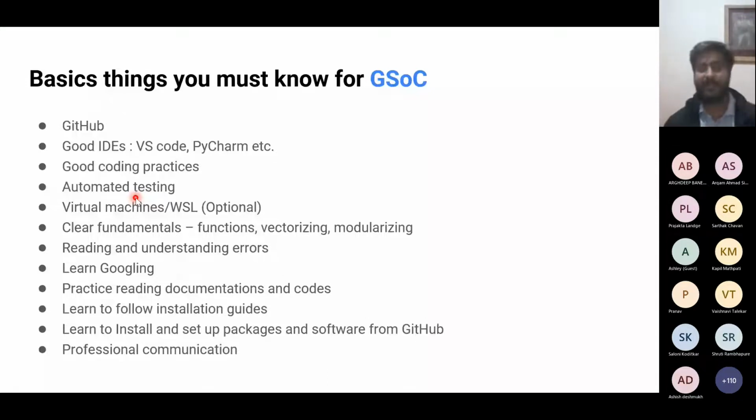Sometimes it may happen that you are using a Windows system, but your project requires some kind of Linux kernel or something. Then you need to know how to use WSL or how to do dual booting on your computer. So figure out those simple things. You should have clear fundamentals. Let's say you get selected, but if you don't know what functions are or how to write modularized code, then you get into trouble.